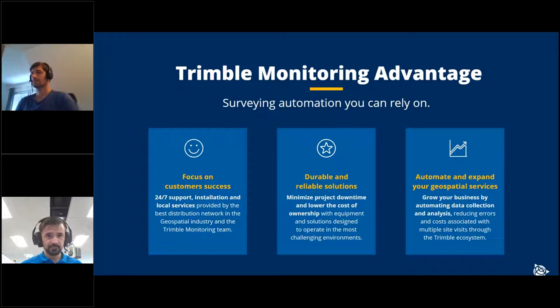And our 24/7 support and installation team is really one of the keystones to the team, and backed by the distribution network, which I was talking about before, it really creates that whole idea of customer success and making sure whenever a monitoring system is installed that it's installed the right way and the right system is designed.